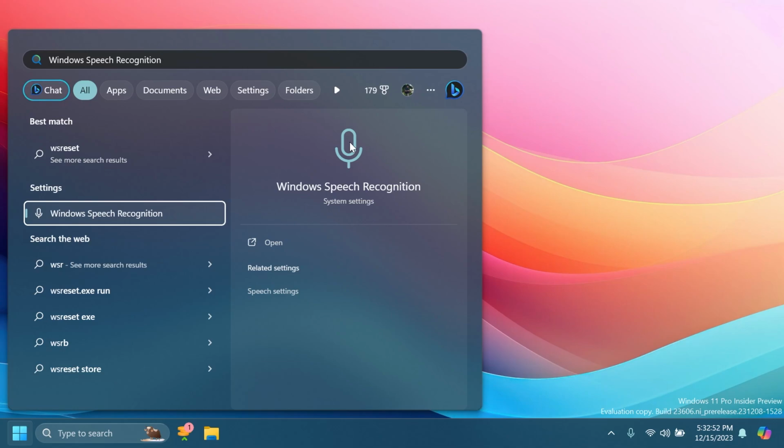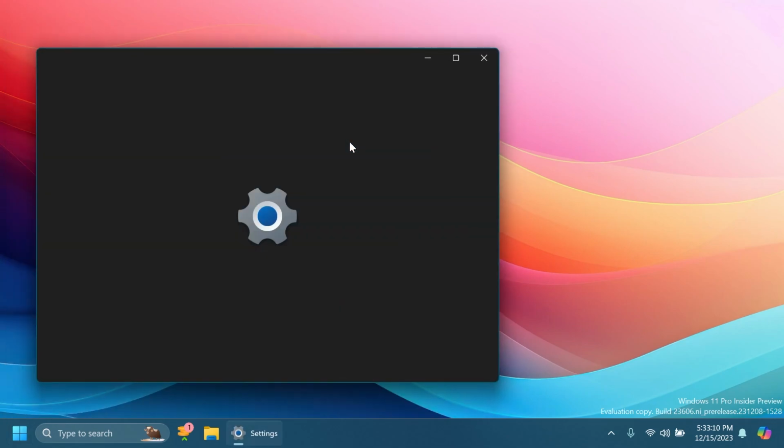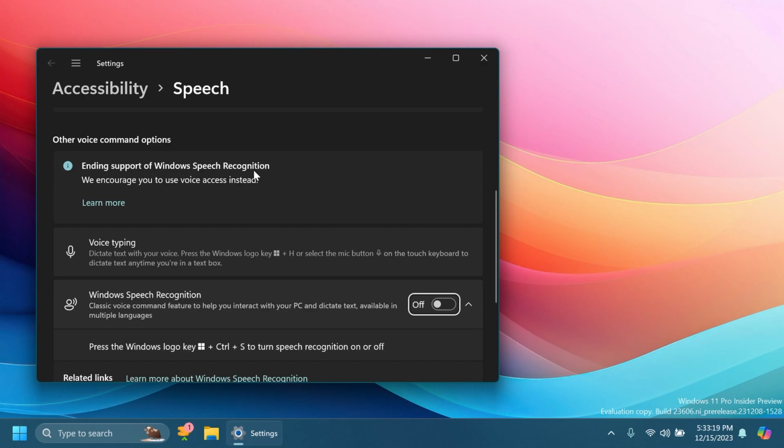First of all, Windows 11 is transitioning from Windows Speech Recognition to Voice Access. WSR is being deprecated. A dialog will pop up when WSR is open, directing you to try Voice Access. Microsoft also added a banner under Settings, Accessibility, and Speech as well. As you can see here, it says support for Windows Speech Recognition is ending and encourages you to use Voice Access instead.